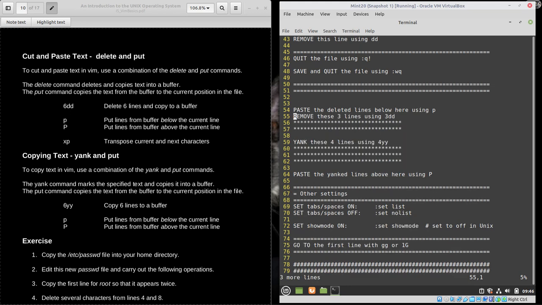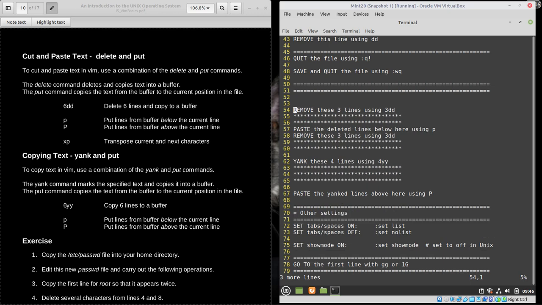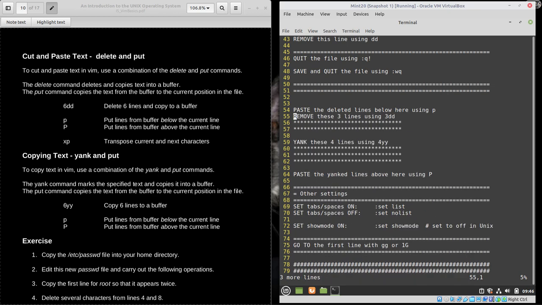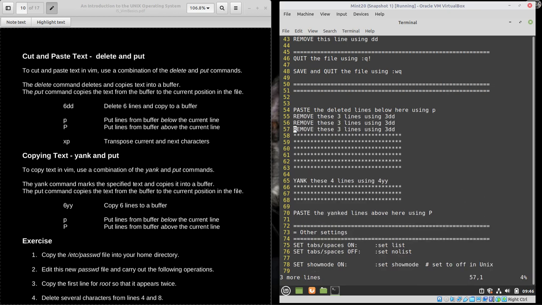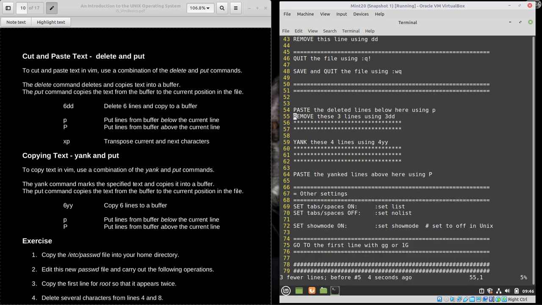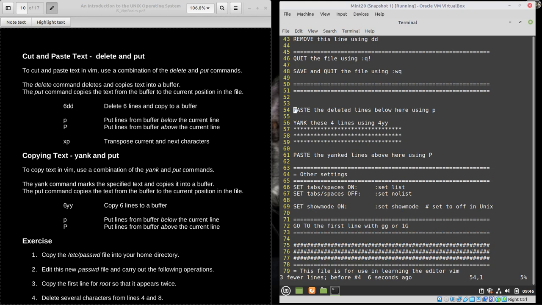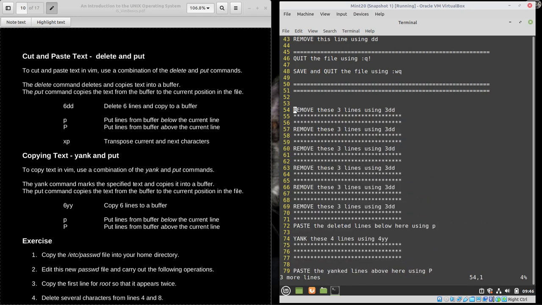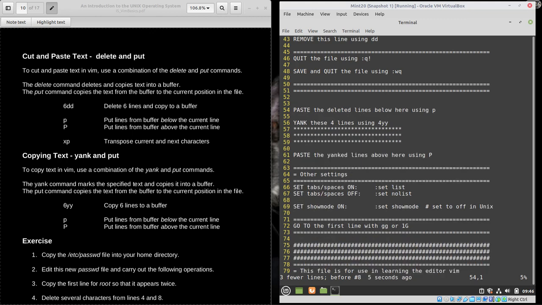P pastes them below where you are. If I go up, Shift and P pastes them above where you are. So if you want multiple pastes, if I undo that one and that one, okay. If I do a P to paste below and then another P, you don't get them in the right order. So if you want to paste multiple copies, use Shift and P, because if you paste them above, you get them in the right order. But it all depends where you want to put them back.